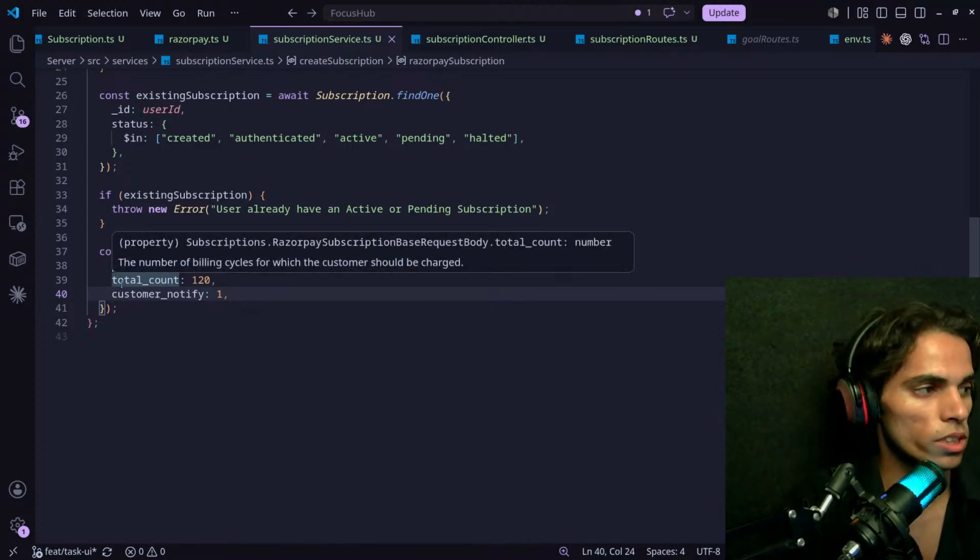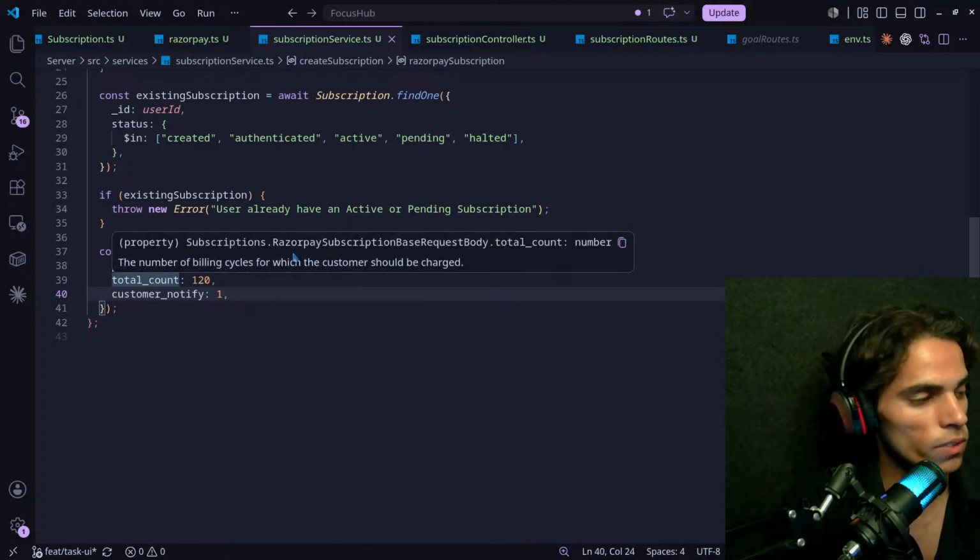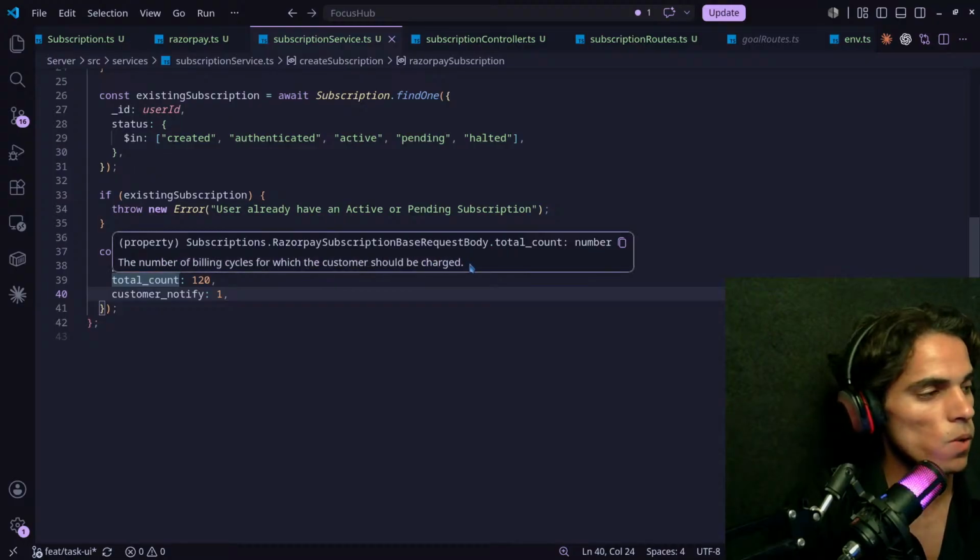Now we have total_count. What we are doing here is the number of billing cycles for which the customer should be charged.